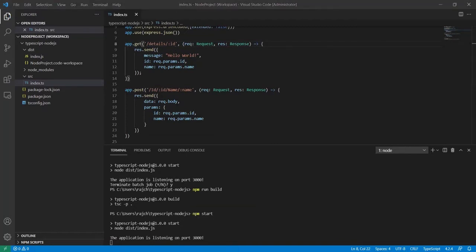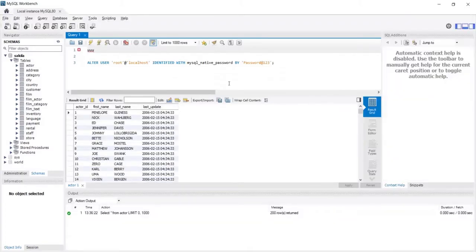The table is here. I already have the database, and this is the table. Okay, this is the actor table, and these are the data available in it. So I am going to select the data from this table.